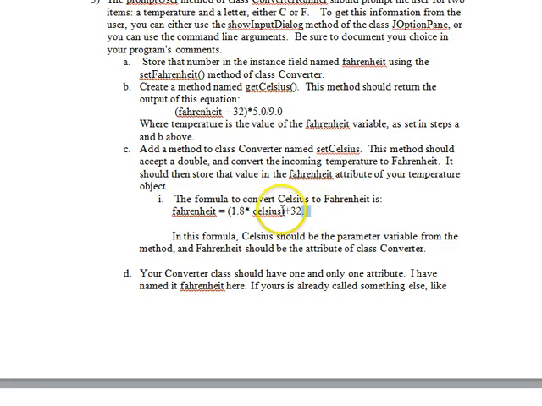setCelsius is going the other way. In that case, the method is receiving a value. We'll call that a parameter variable, and we'll name that parameter variable Celsius. For Celsius, we multiply it by 1.8, add 32. We take the result of that and store it in the attribute named Fahrenheit.